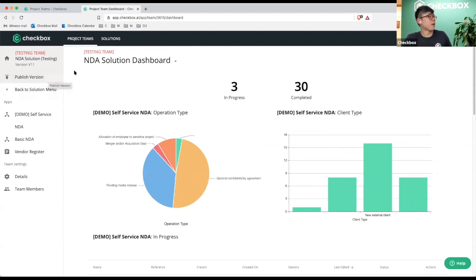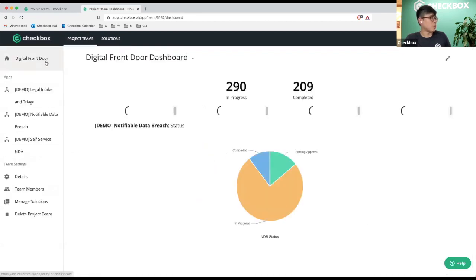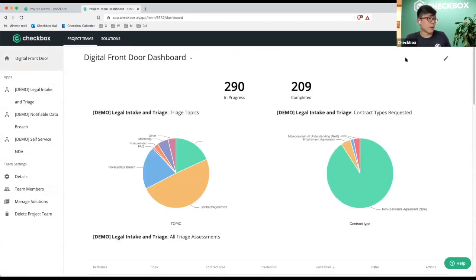Now, the question that I get asked often is, well, okay, what if the people in the project team need different dashboards to what I've set up in the solution? Great question. So the answer is it can be set up. And in fact, I don't think I can do it here in this particular testing team version, but when you deploy it out to the live version, I'm just going to go into here.